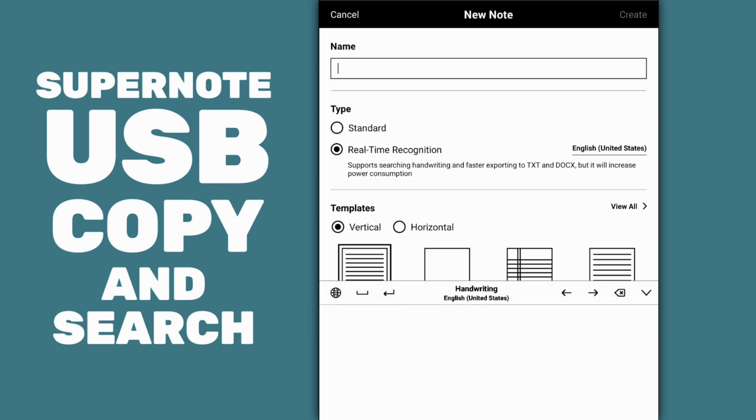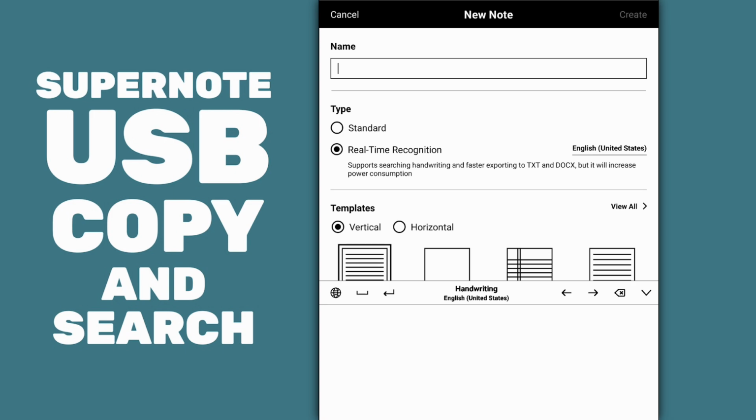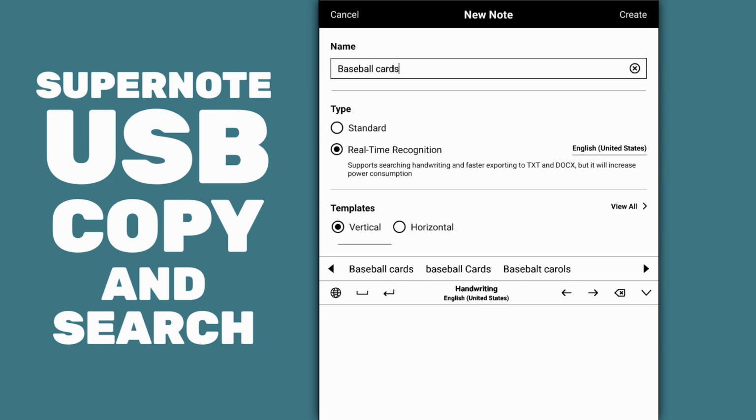We'll call this one new test. And as you can see, you can write them out like that, and it will convert it over. It's really cool. And if you're ever doing this, say you want to write baseball cards or something, and you notice that there's not a space between it. Oh, it still put a space between it. Look at that. I didn't even want a space and it put it in there.